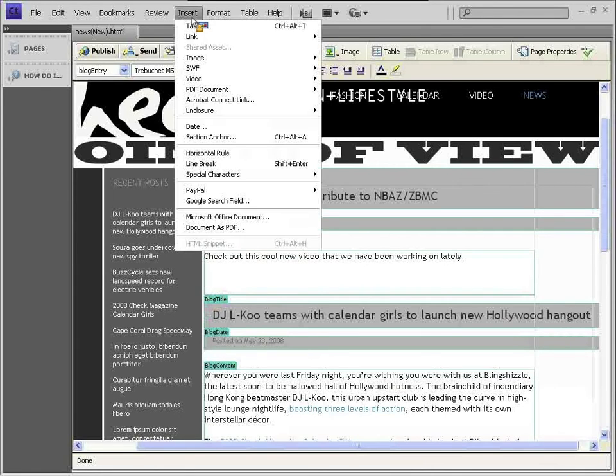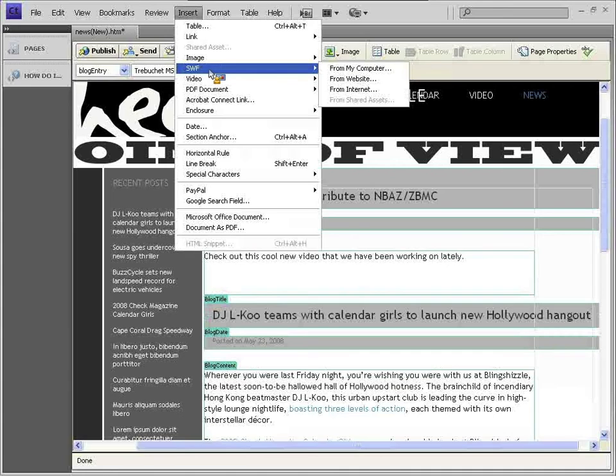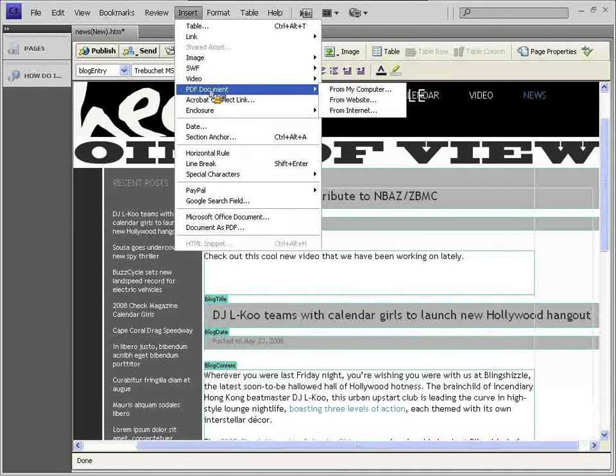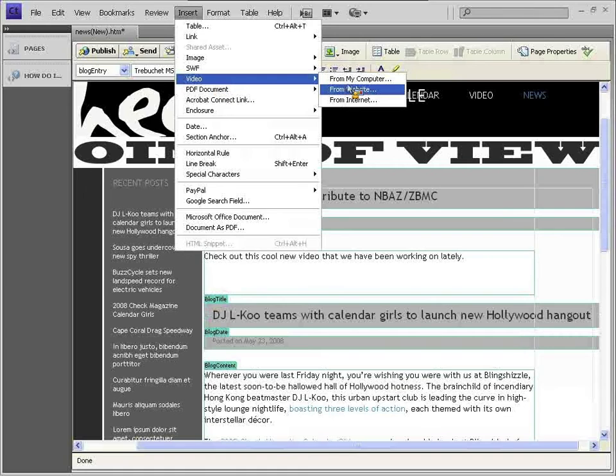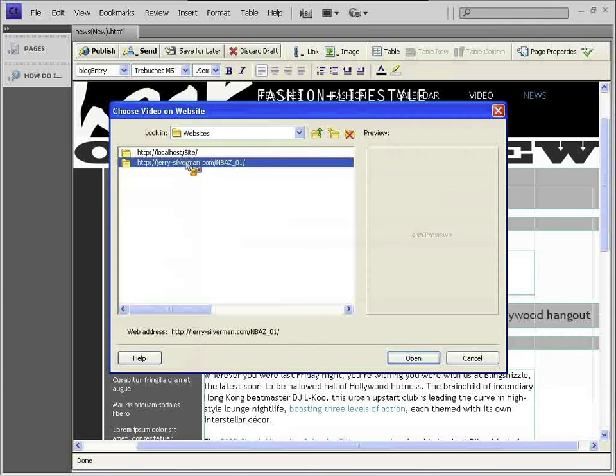But now I would come up to the insert bar and say insert, and you see that I've got a whole lot of things that I can insert: images, links, SWF Flash files, video, PDF documents. I'm actually just going to insert a video that's already been uploaded to the website. It's going to be coming directly from the website. And now I get this choose video on website dialog. Double click.